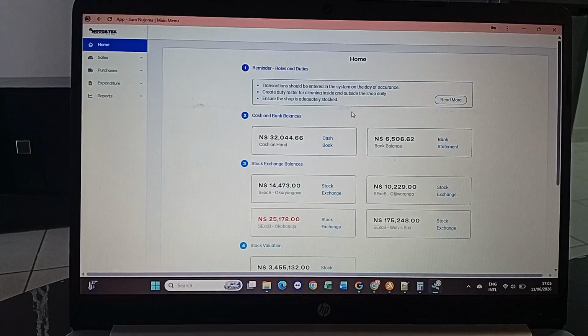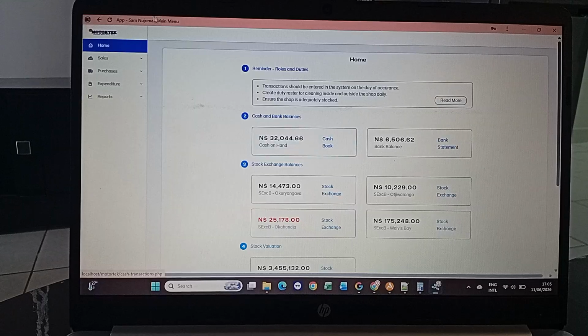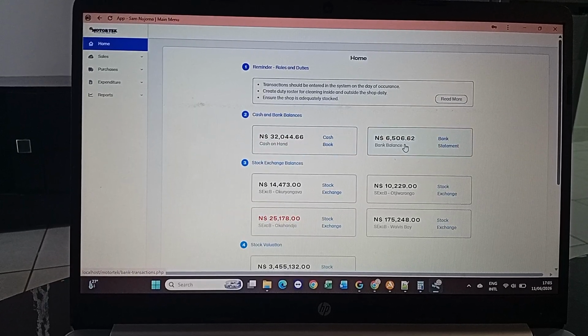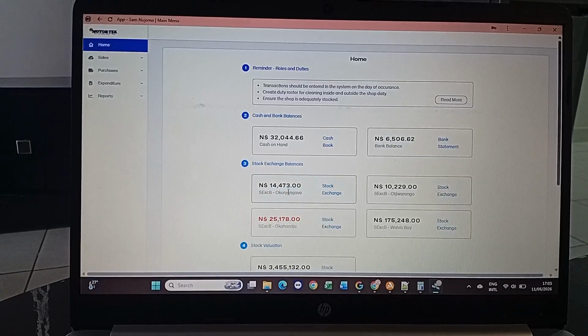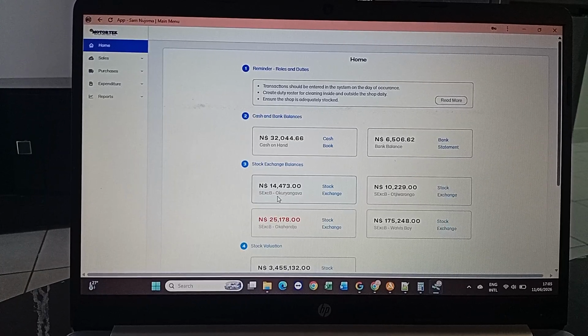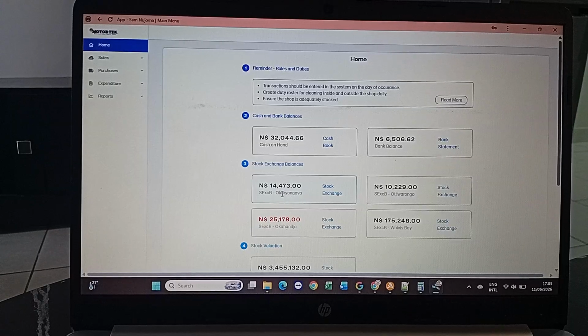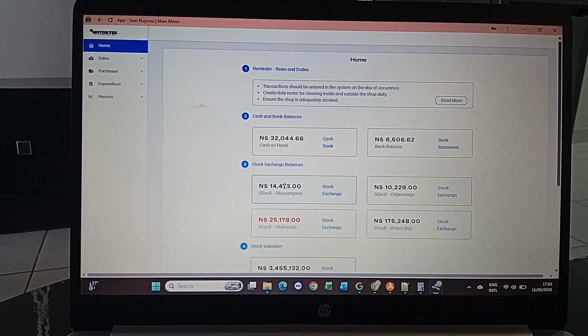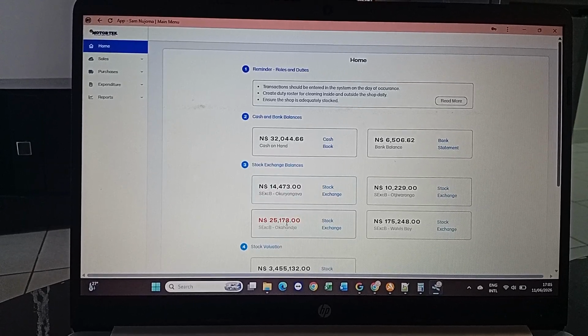So going back to this section, these are just balances. This is the cash balance for Semnioma branch, and the bank balance. Then we have this part which says stock exchange balances. In this case, what it means is Okuriangava is owing Semnioma in stock exchanges. And down here, because it's in red, Semnioma is the one owing Okahanja.